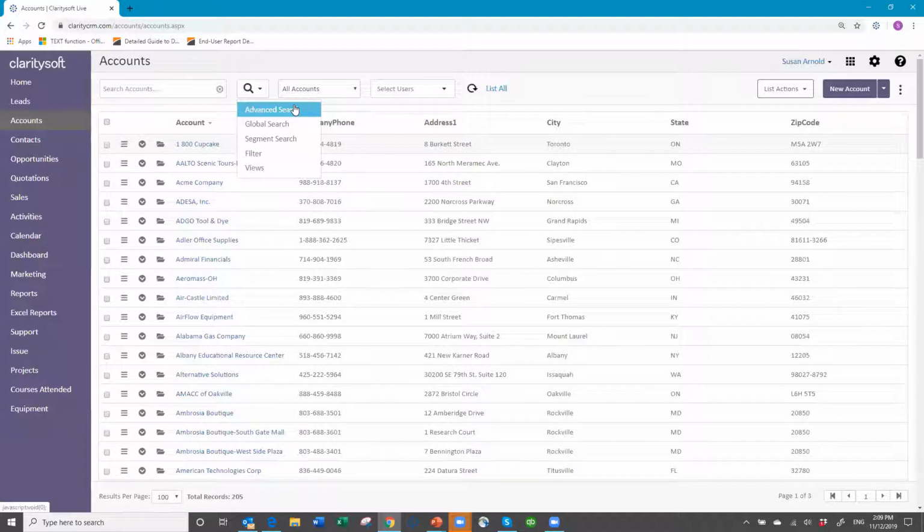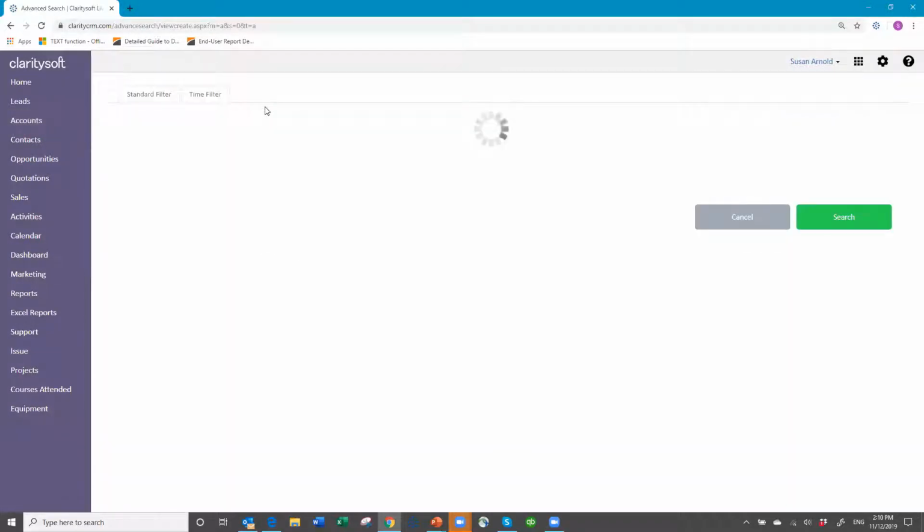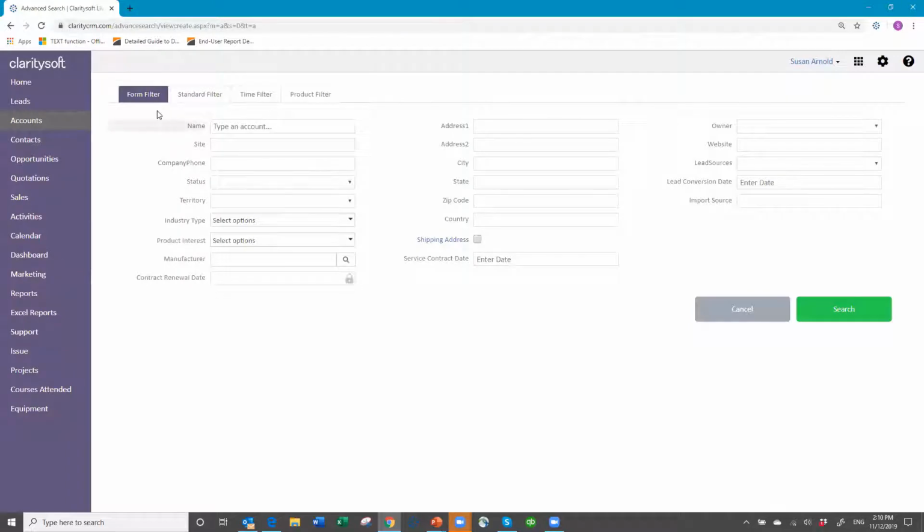The advantage to using advanced search is that you can save your searches as views. So that's why we want to do that. So let's look at advanced search. And we see that we actually have 4 ways to search. As I said at the beginning, you have a form filter where you can put criteria into 1 or more fields here to search on.